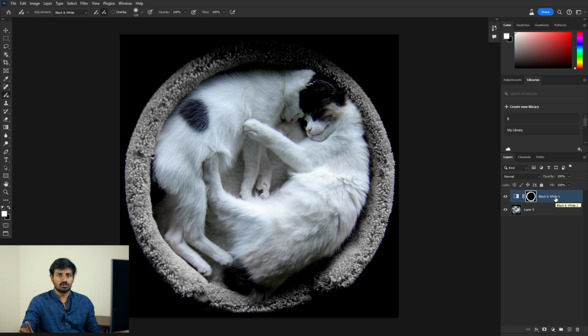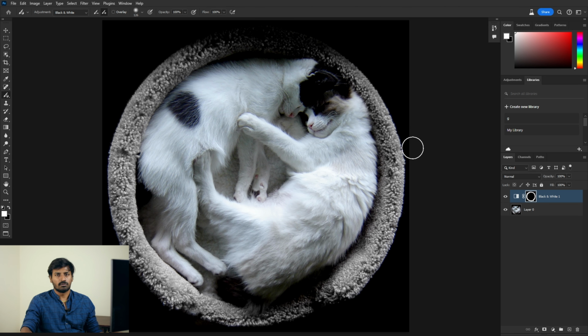I think the new Adjustment Brush tool is very useful. I think especially in compositing, I will definitely use this tool. I think it's effective. So that's all for now.